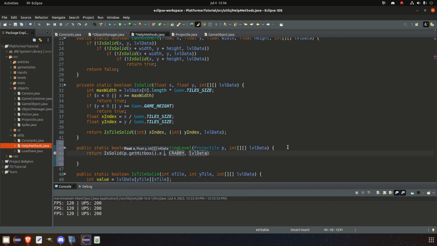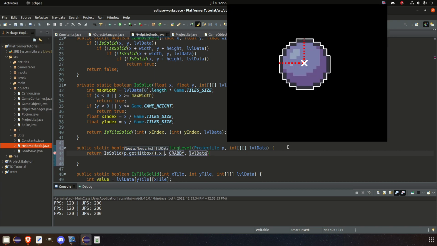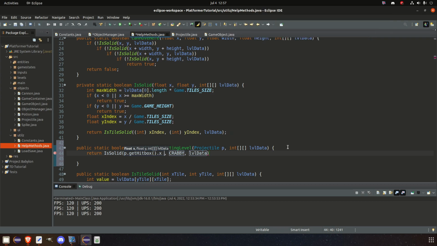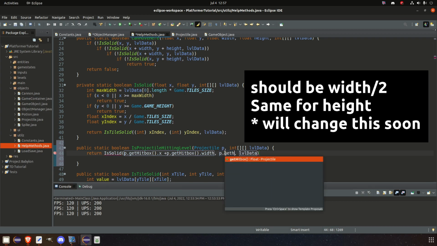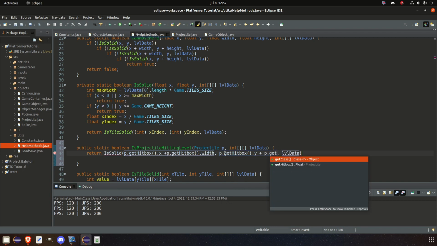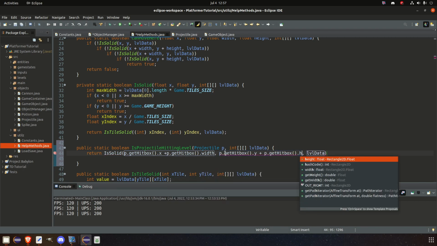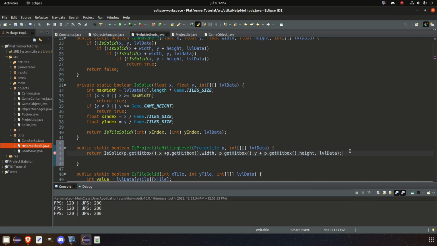projectile.getHitbox.x, and we're going to take the middle position of the projectile, not the top left, because if we use hitbox.x, we're getting the top left corner of the projectile, which is not what we want. We want the actual middle. So p.getHitbox.x plus p.getHitbox.width. So now we're getting top left plus half of its width. And then we do the same here for y. So p.getHitbox.y plus p.getHitbox.height. Then level data, and we return whatever that is going to be.